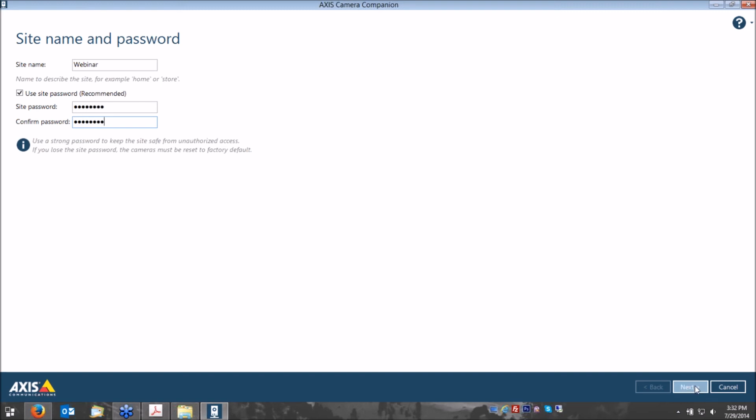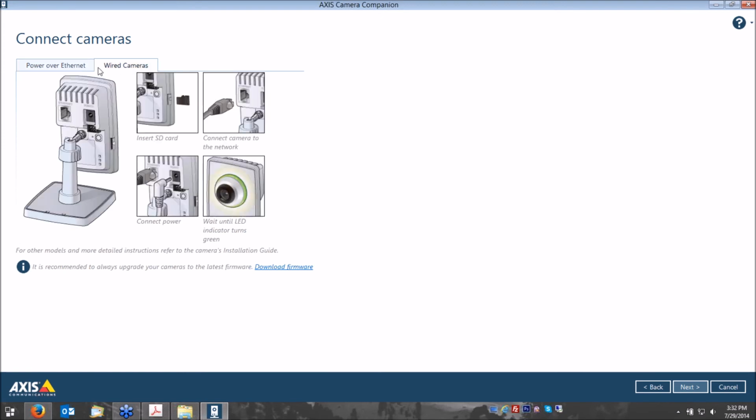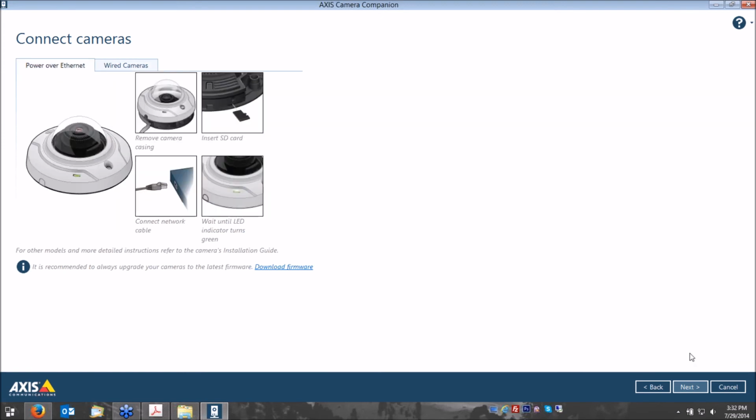And you can export that PC and even save it into the cloud. So if you have multiple PCs, all your sites stay synchronized. So we went ahead and just gave it a default password. When I press next, it tells you to go ahead and connect the cameras. Designed to be very easy.